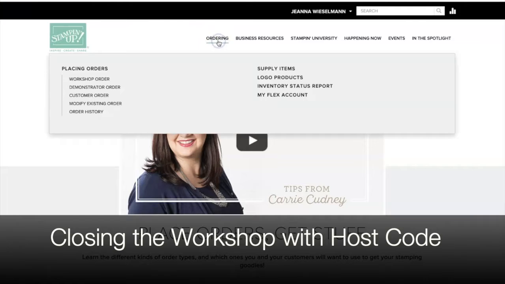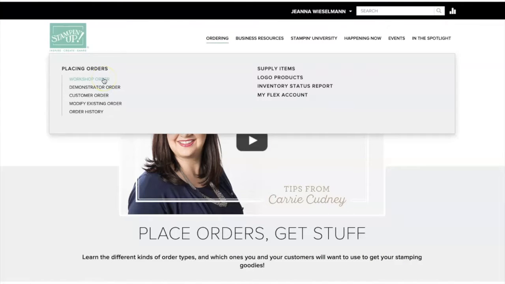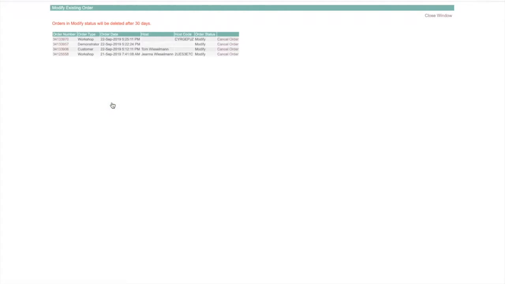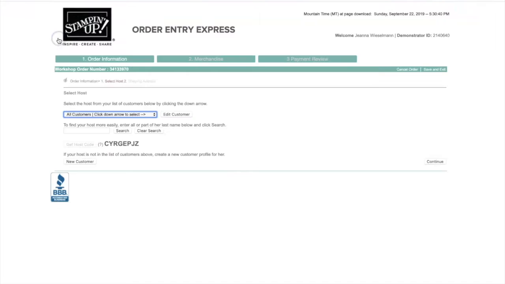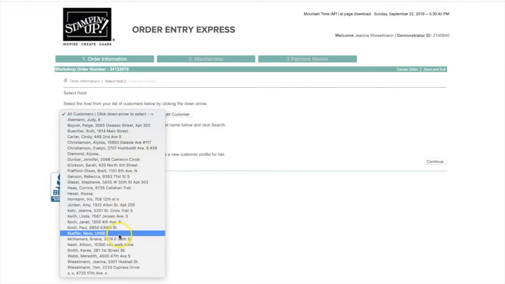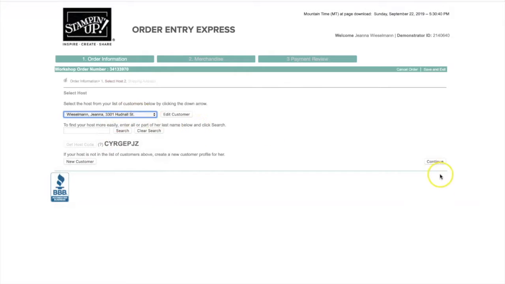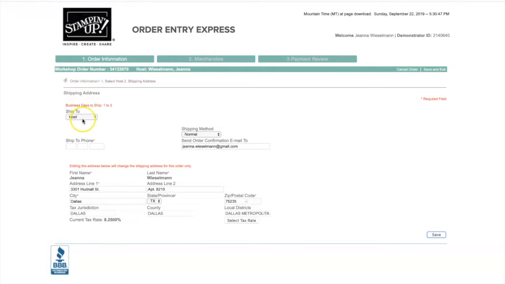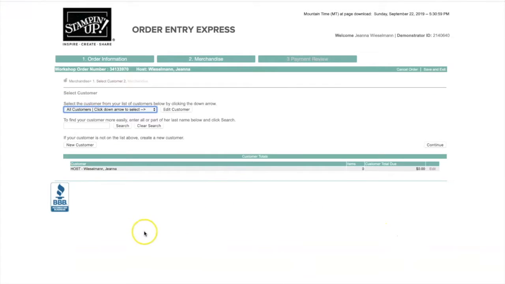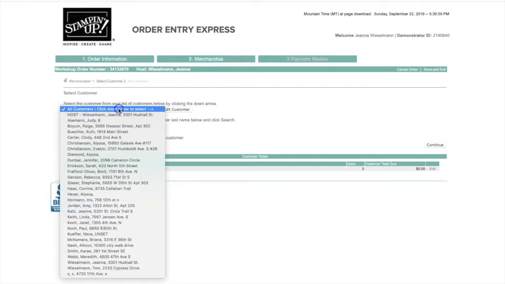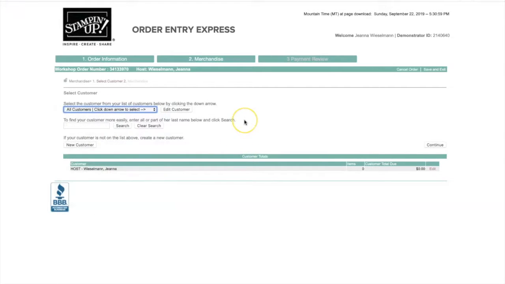So I would come into ordering, but I don't want to start a new workshop order. I want to modify an existing order. So when I click there, you can see here I have that pretend workshop order with the host code. So what I would do once it's time for me to close that order is click on the order number, then come in. It looks like I didn't save myself as the host, so do that, continue. Pick the shipping method to the demonstrator or the host, progress through, and then you can begin selecting customers and placing orders.